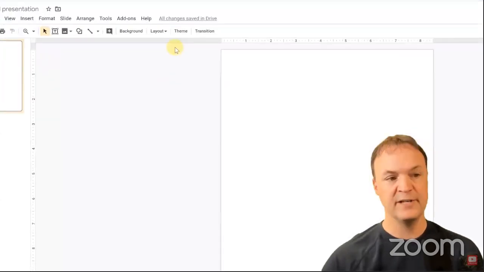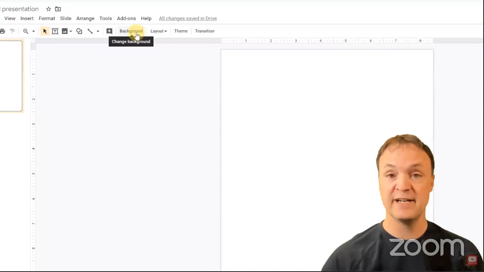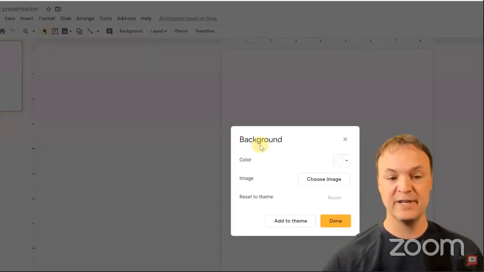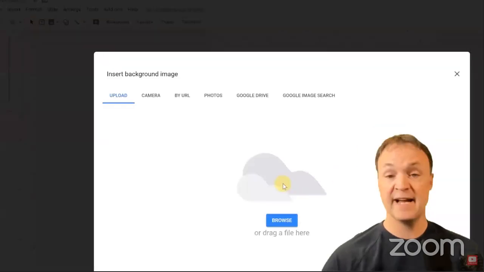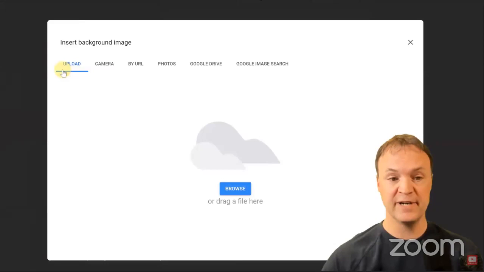What we want to do is, you can see there's the background right here. I'm going to just click on the background, and where we could change color and everything like this. Well, I want to put an image, so I'm going to go ahead and choose image. I need to browse. I'm under upload right here.